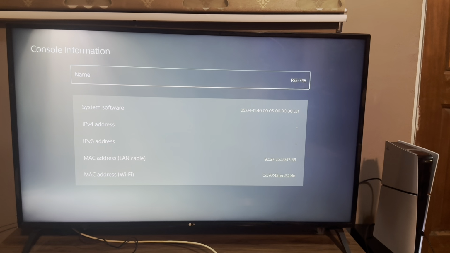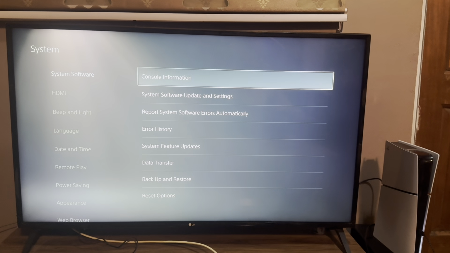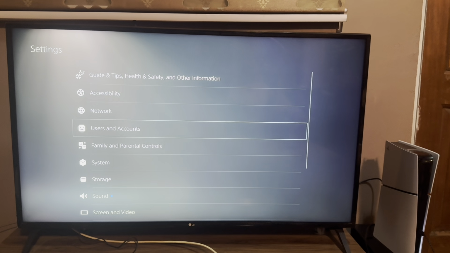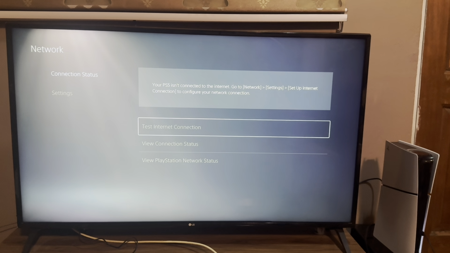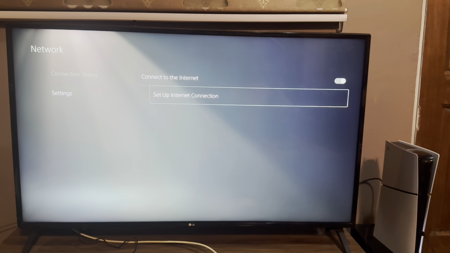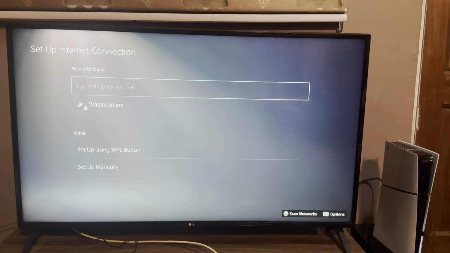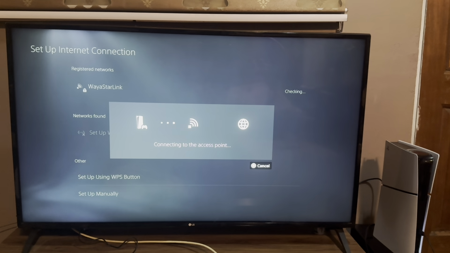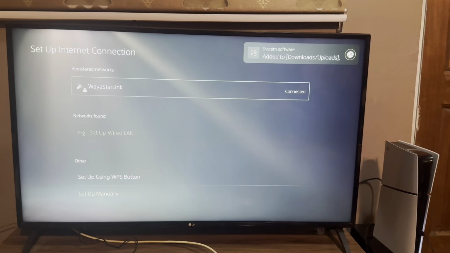But we want to check on the local IP address, so we're going to go back, we're going to connect to the internet, and we're going to go back to settings, set up the internet connection, and this is my Wi-Fi. Now we are connected to the internet.